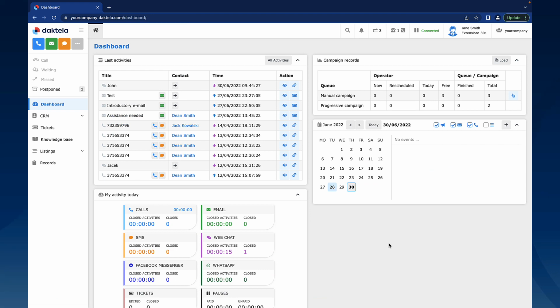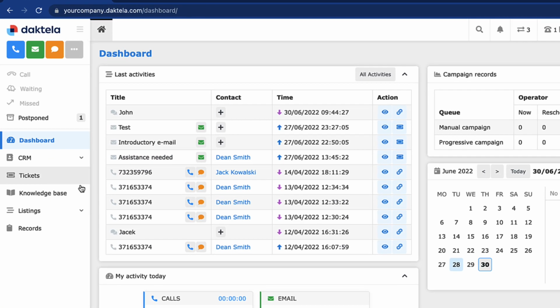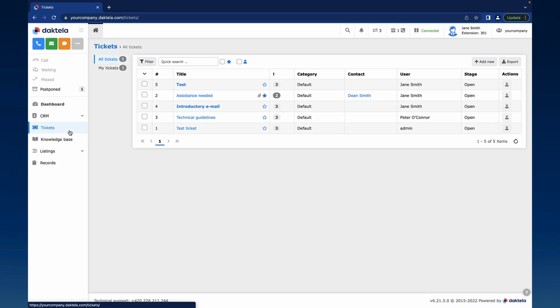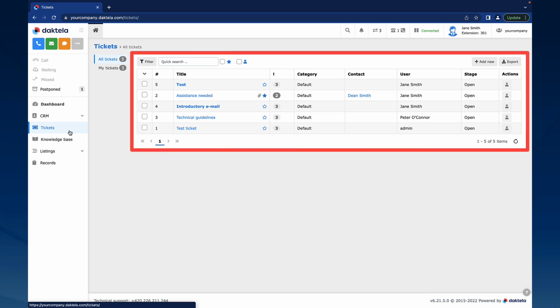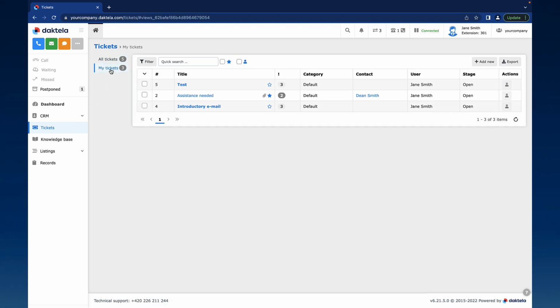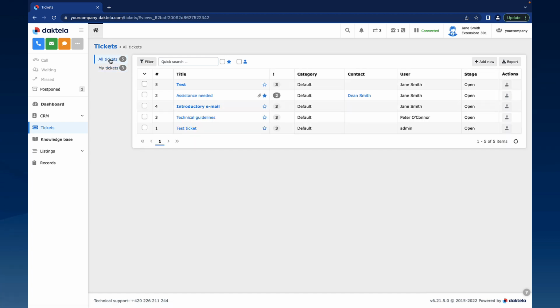Tickets are a great way to manage tasks in Daktela. Open the Tickets module from the main menu. Another menu will appear containing your ticket views, and right next to it, the Tickets panel. A view works like a predefined filter that helps you see tickets relevant to you at the time.